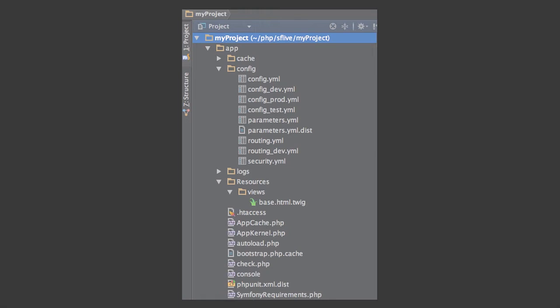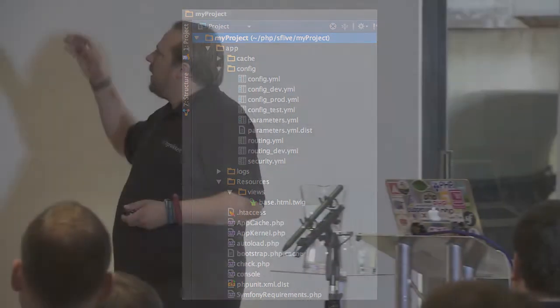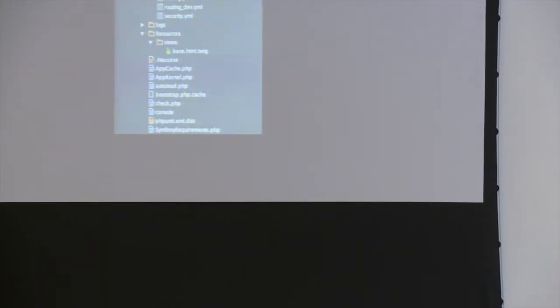So the app directory is everything that is application specific. So you would find the configuration here, you would find the cache files here, you would find the log files here. There is some other stuff like the resources directory, which contains the global template that you can use in your application. Or yeah, you don't have to, but you can use it. But this is all like global application stuff.